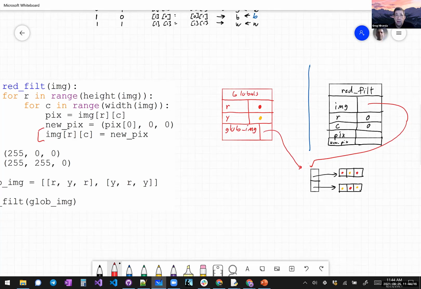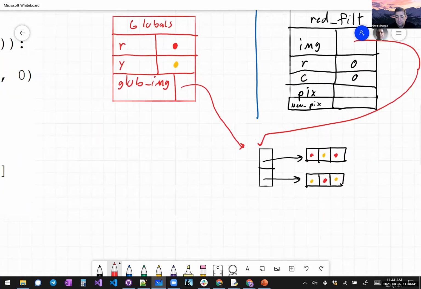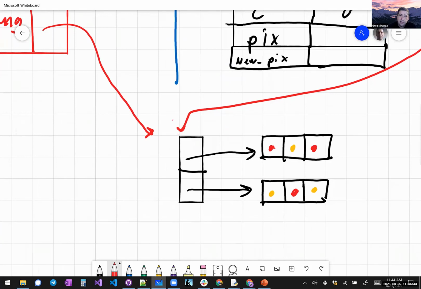What's happening here is that we're actually modifying this image at row R in column C. We're updating the image. And what that's going to do is modify this image directly, because that's what IMG refers to. And so what's going to happen here is that it's actually going to change every single element, but the reality is it's going to make them all red because they all have red components, right?